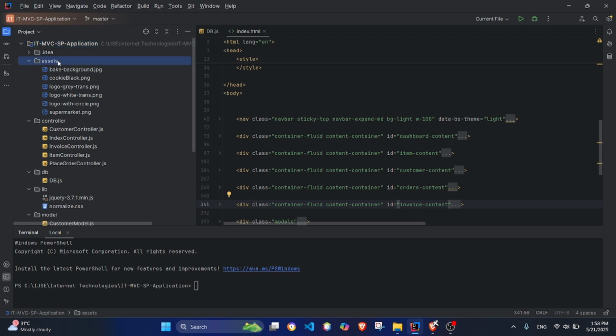First, the assets folder. This contains all the static resources such as images, logos, and any media elements used to enhance the UI of the application. Next, the controller directory. This folder holds all the JavaScript controller files that manage user interaction and coordinate between the model and the view. It includes customer controller, item controller, place order controller, invoice controller, and index controller, which initializes the main UI behavior.